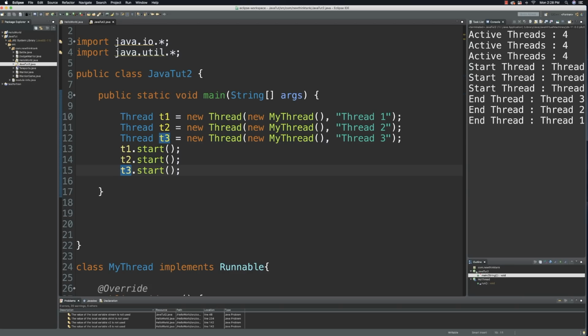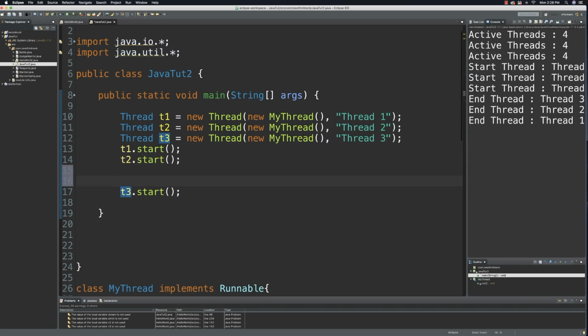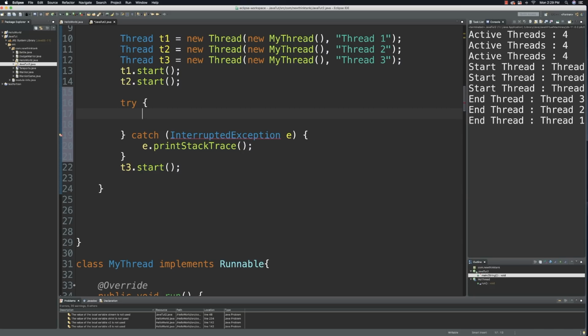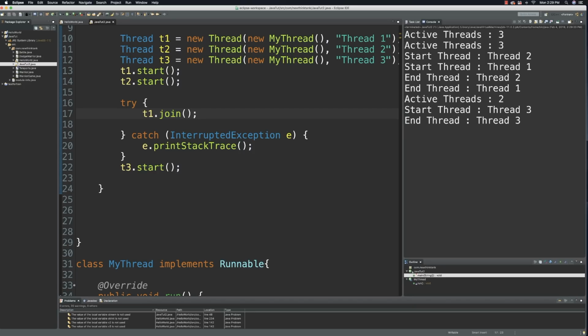How would we do that? Well, we've got both of these running. We could then come in and go try, and we're going to have our interrupted exception inside of this as well. Paste that there. And then inside of our try block, we can join this to the first thread and then try to run our third thread. And you can see in this situation that the third thread does not start execution until after the first thread has actually ended.